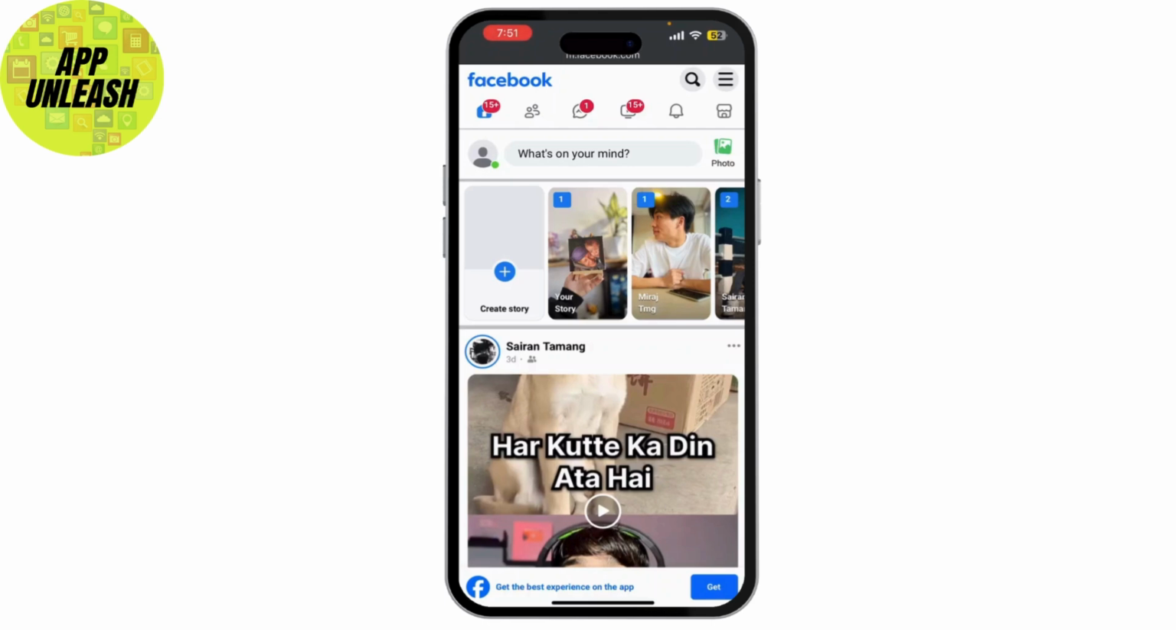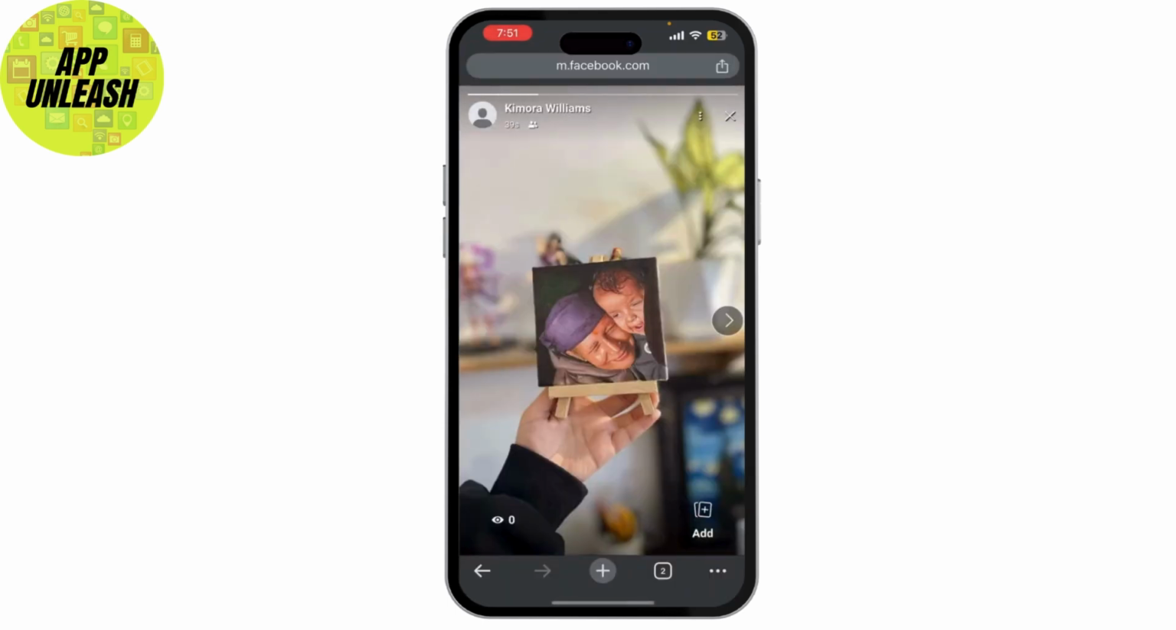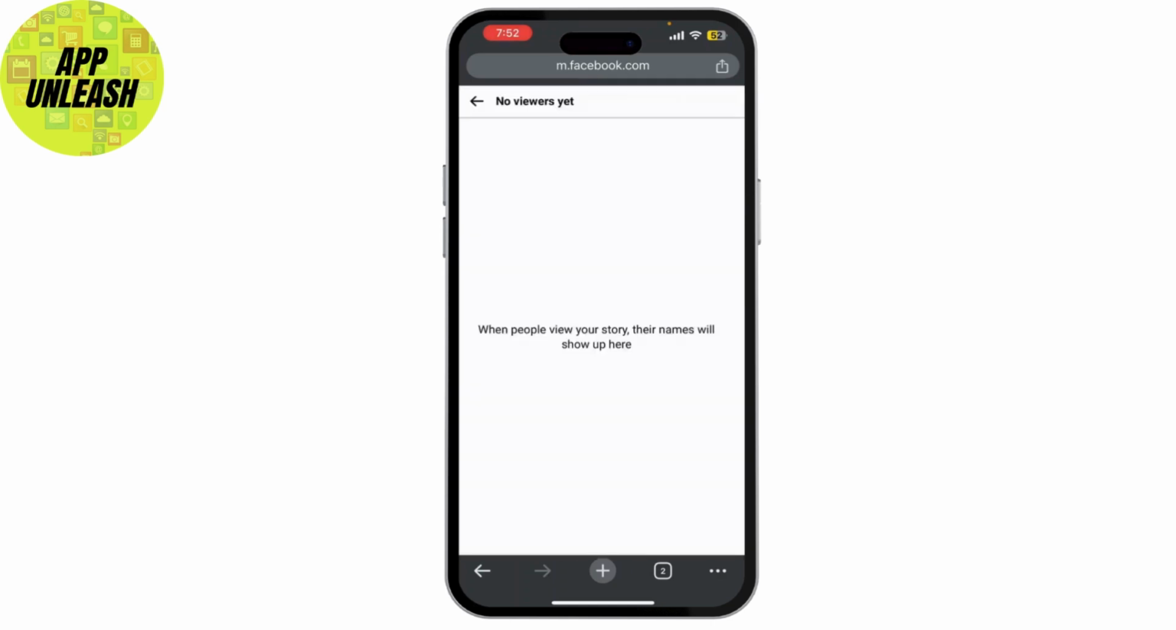Now, as you can see on your Facebook homepage, you can see here an option called your story. Tap on it, and under your story you can see a simple eye. Tap on it. Here you can see a list of people who watched your story.